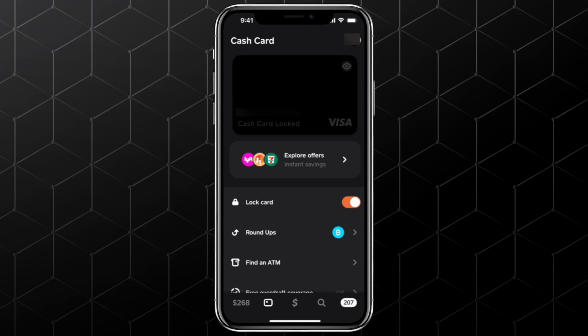Your complete card information will now display on screen, including your 16-digit card number, expiration date, and CVV security code. You can use these details for online purchases and transactions.